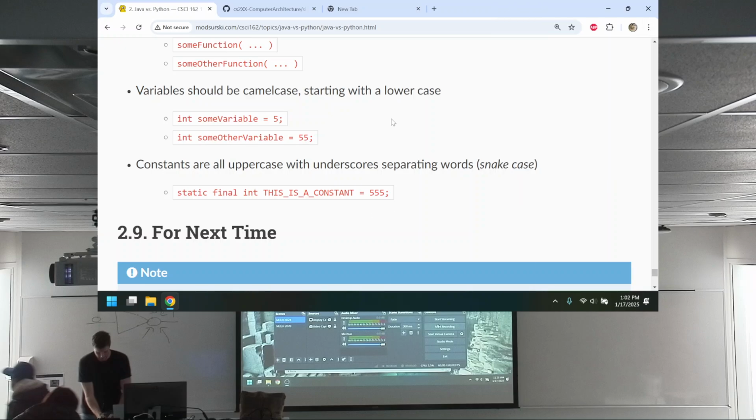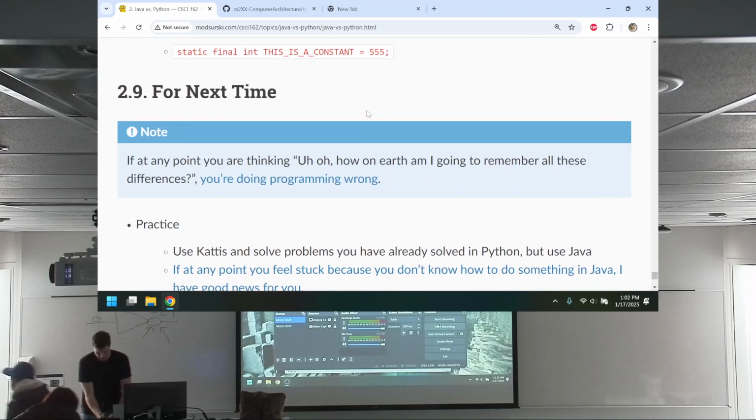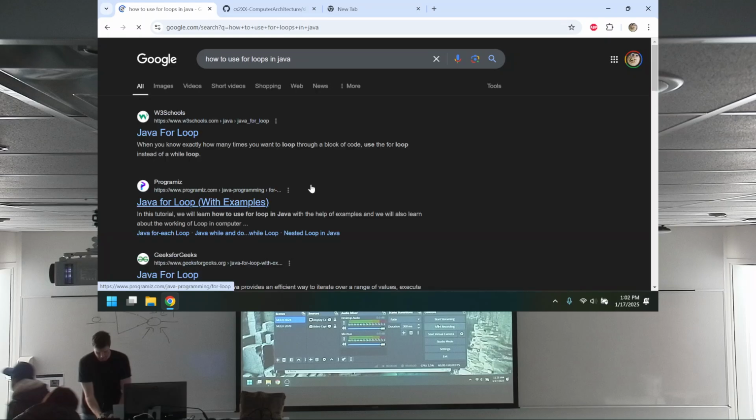Okay, for next time. If at any point you're thinking, how am I going to remember all these differences? You're going about programming all wrong. How am I going to remember how to do a for loop in Java? You don't. You Google and you go, oh, right? I've probably got billions of results within seconds. Look at these examples and you're like, oh, yeah. Eventually you do it enough, you'll remember.